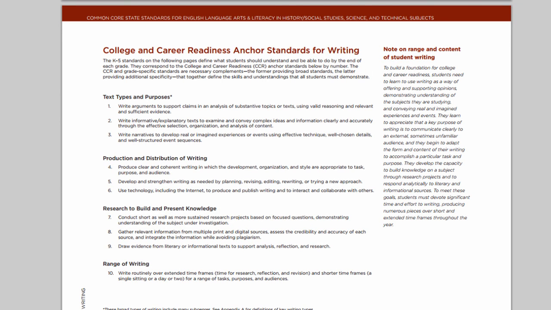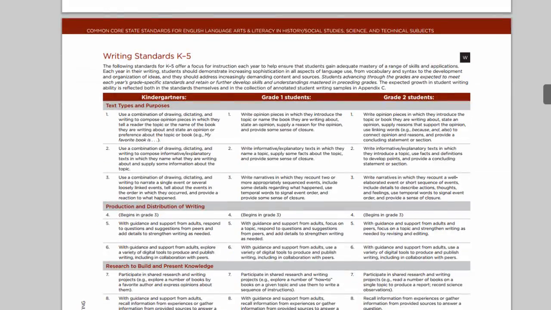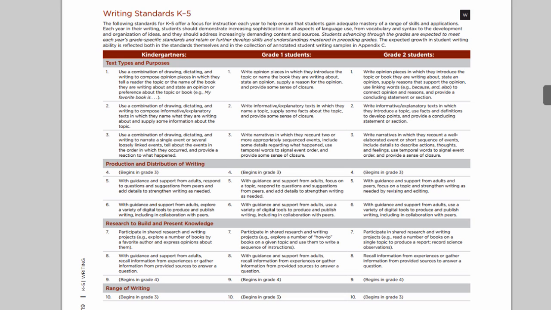Next we're at writing, which is denoted by a W in the Common Core document. Here we have our anchor standards for writing across K through 12: text type, production and distribution, research to build and present, and a range of writing. As we scroll down in the document, we see what a grade 1 student, a grade 2 student, and a kindergartner is required to do for these topics. Each standard for writing has 10 objectives, or 10 learning goals, numbered 1, 2, 3 through 10.